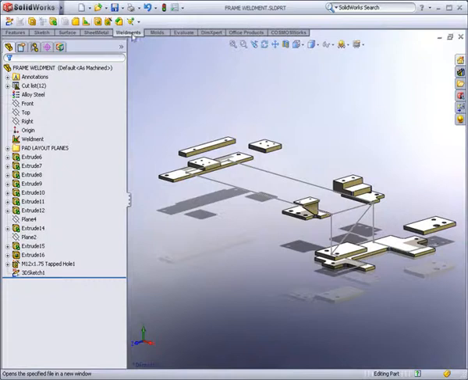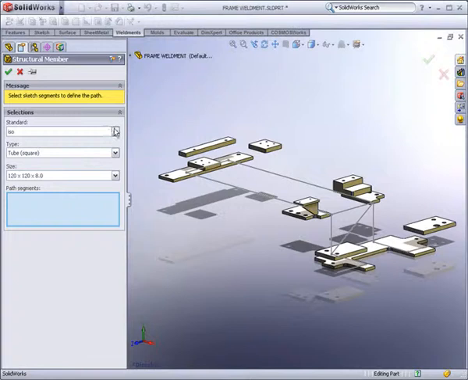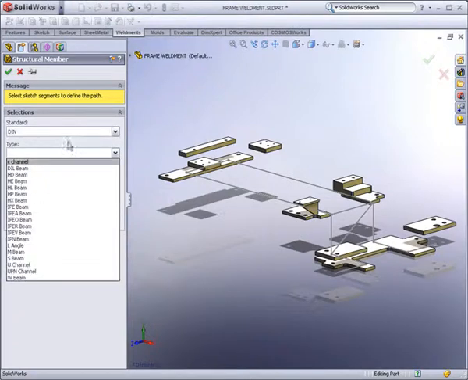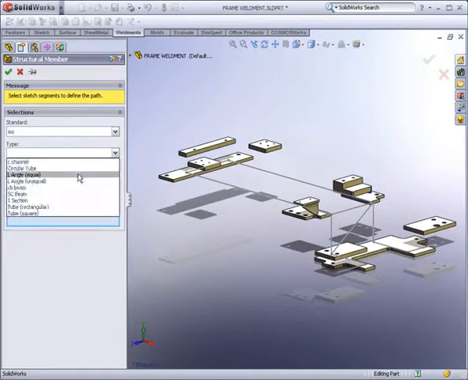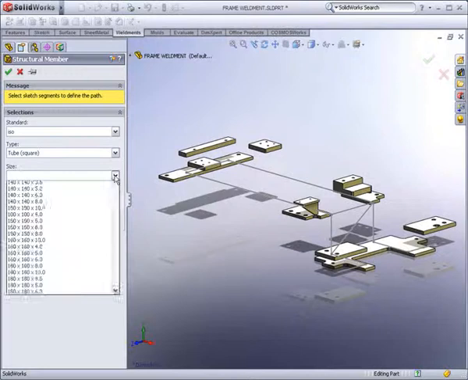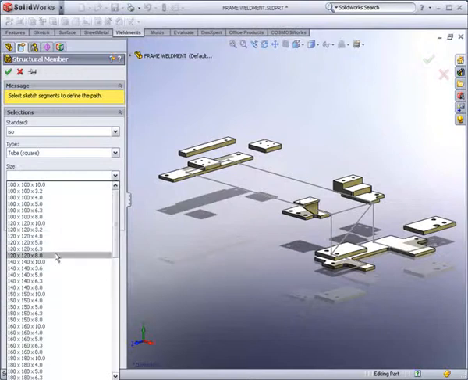Tools for designing with standard structural members are provided in the SolidWorks Weldment environment, including an extensive library of standard structural members from around the globe. This will ensure that your regional requirements are met. You can also customize the structural members to your own standards.